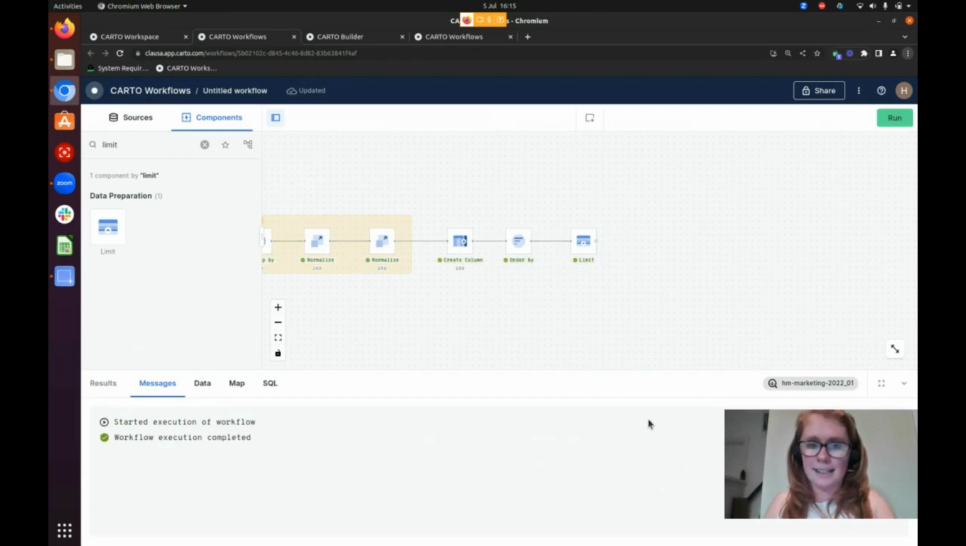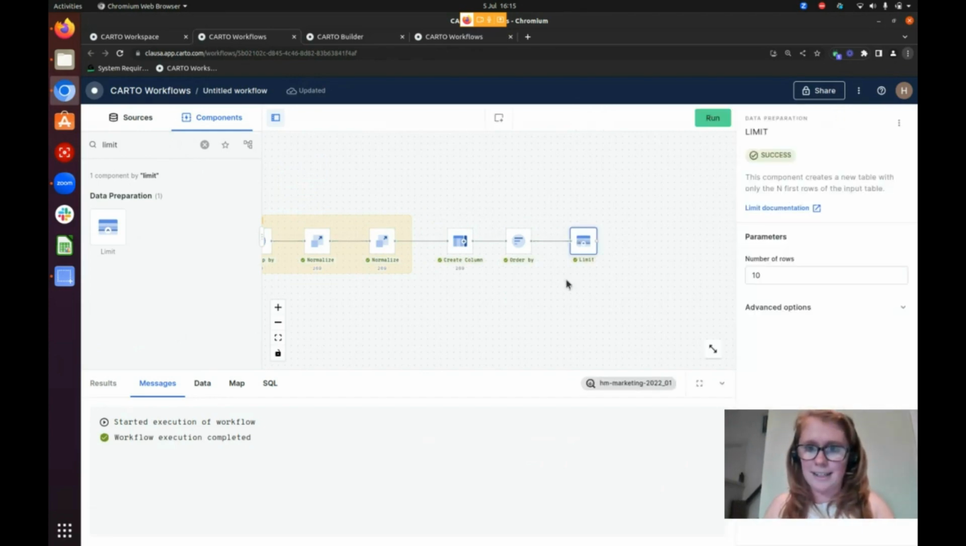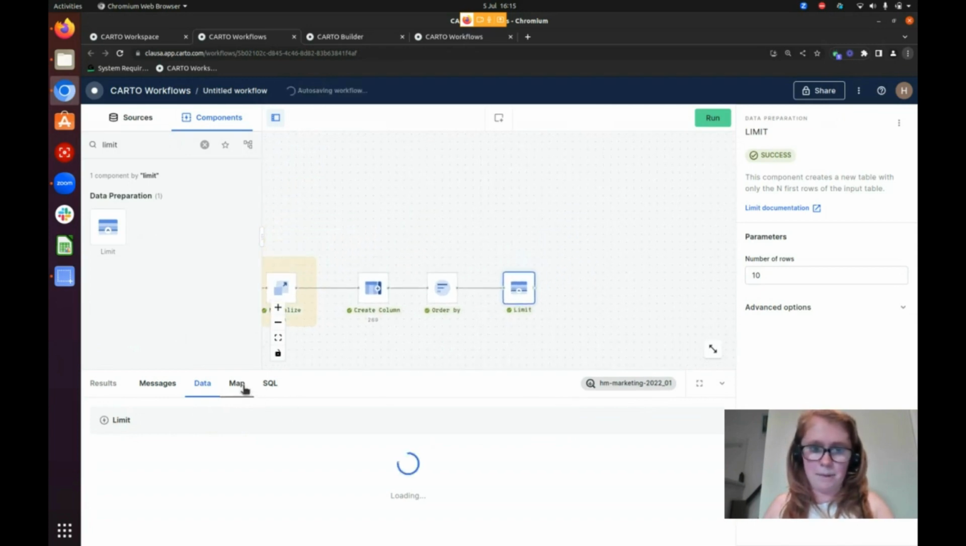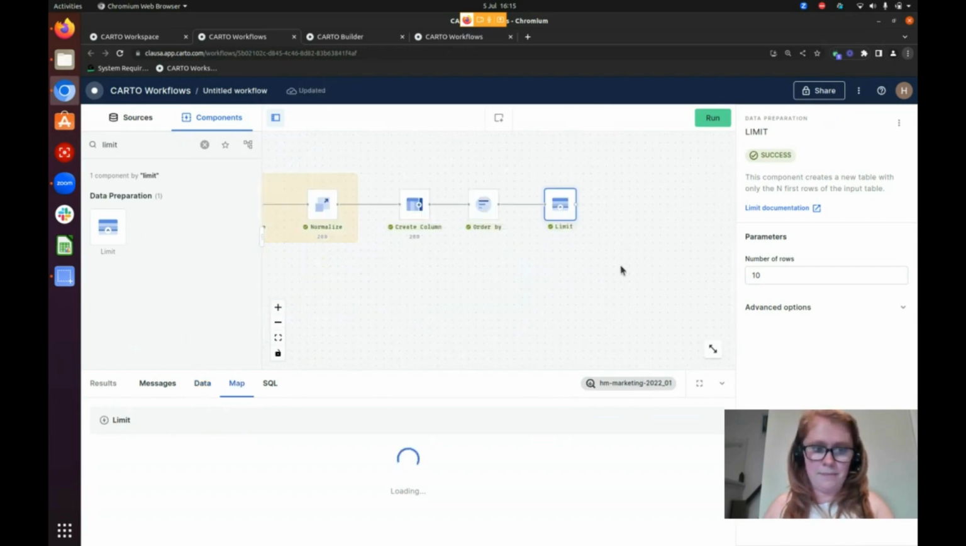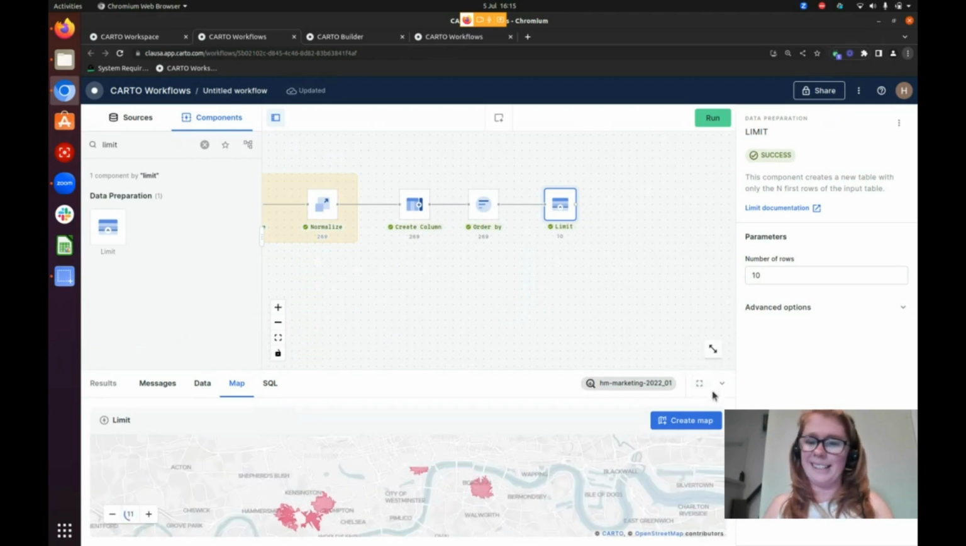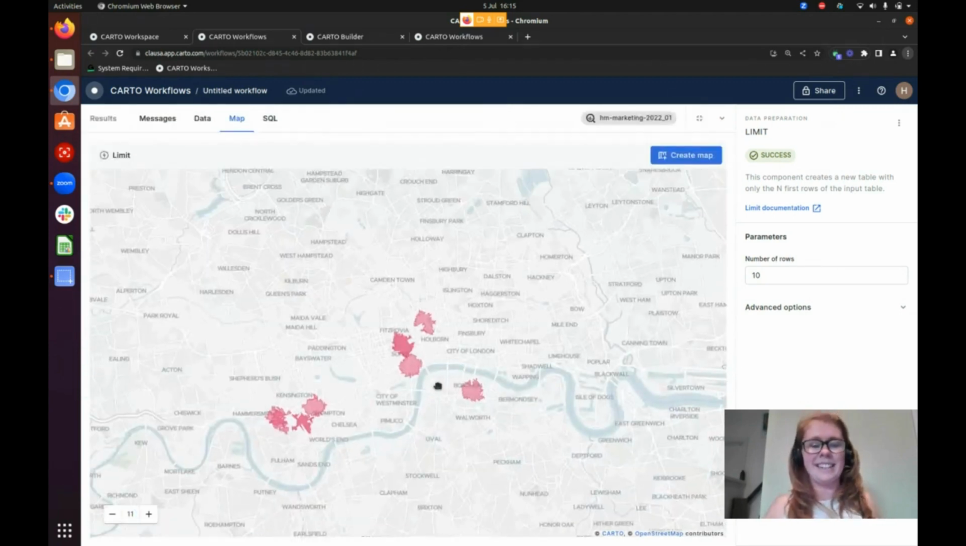Okay, fantastic. So that's created, and let's take a look at what we've got. In fact, the map will be a bit more interesting here. Loading map. Great, here we go. Let's take a look at these results.